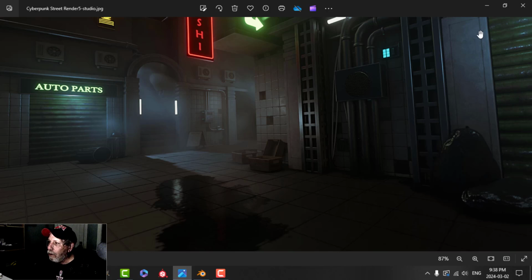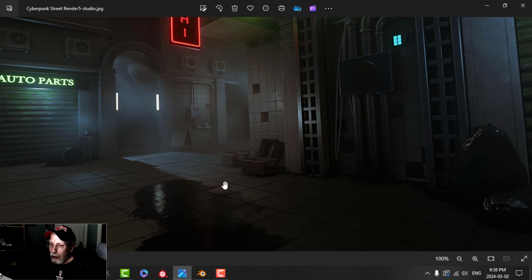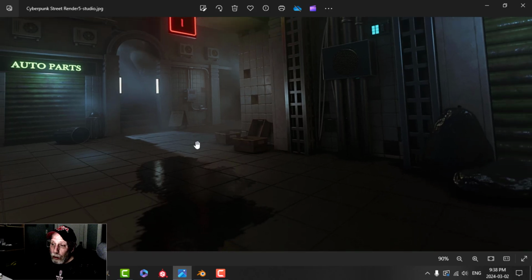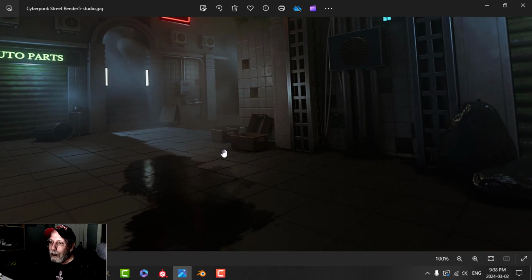I changed that to auto parts. I changed this one too, but it's not visible in this render. That's 87%. You also notice I did something on the floor. I just threw in a Blender brick texture, made them tiles, just to see what that would look like here.